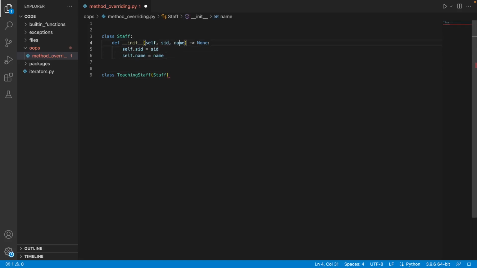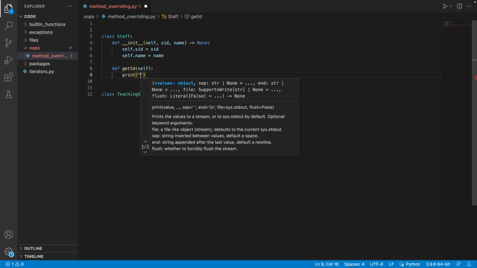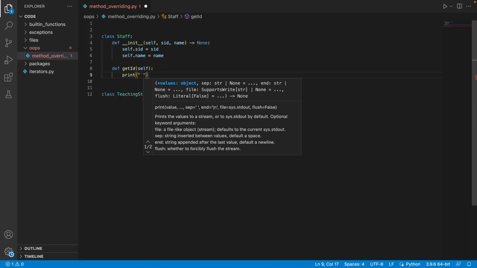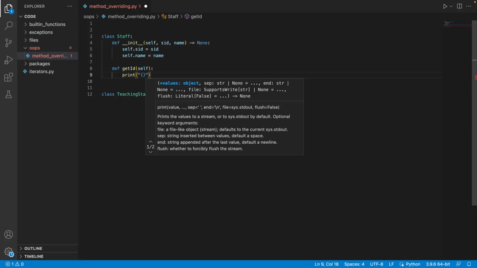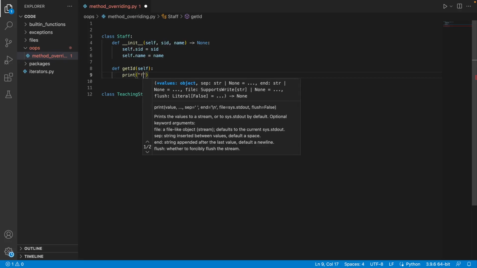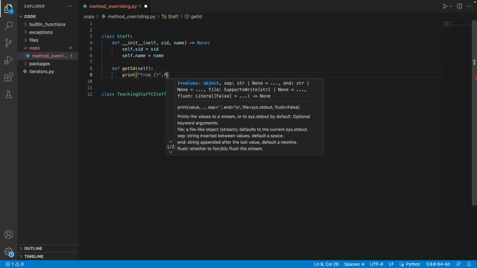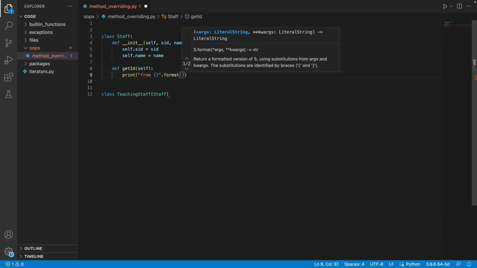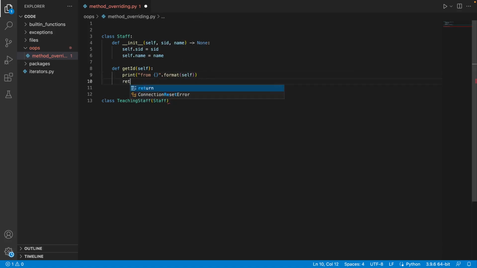So here let's do this. Define get_id. This is another method which prints from which object it is being called, using format of self, and then returns.